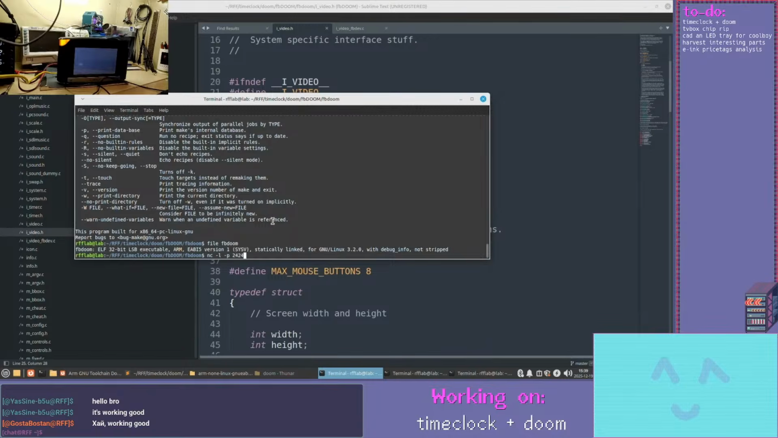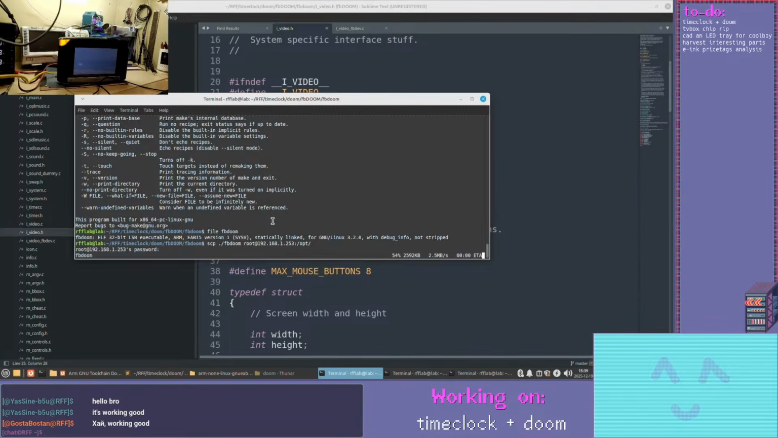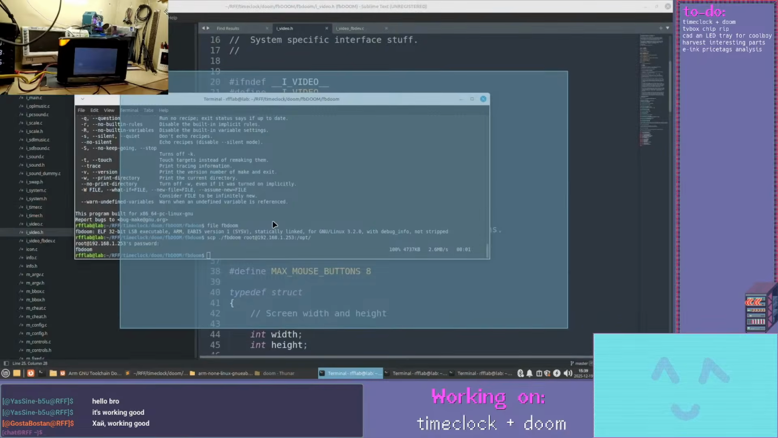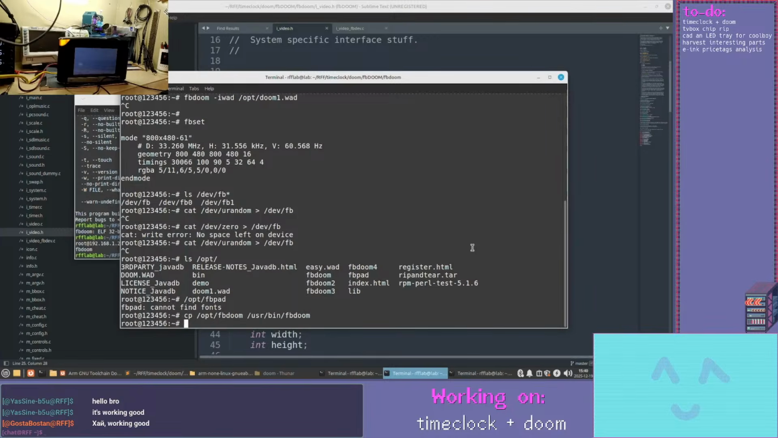Oh, geez. Alright. That's way too far. SCP FB Doom root at 192.168.1.2.3, and we'll put it at OPT. Alright. And let's copy that over again. And then we'll do FB Doom.